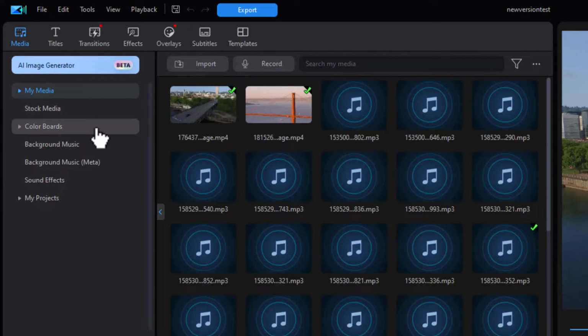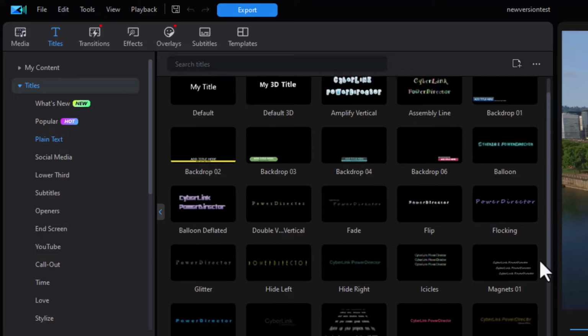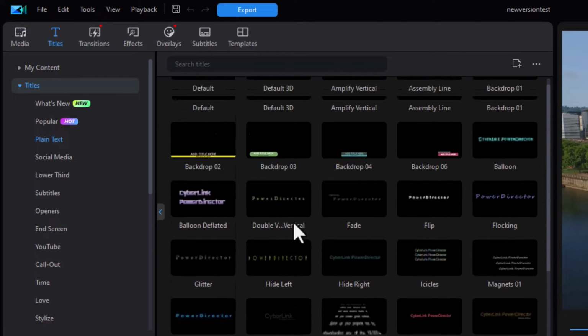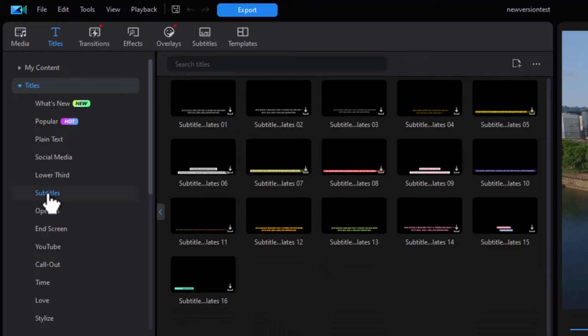Let's look a little bit at something else that's different. Let's go forward to our titles, for example. And we have the familiar split pane where we have the categories on the left and then the elements on the right, and you can scroll up and down. One thing I miss, though, is there isn't one that gives you everything. You have to know what kind of subcategory something is in order to find it.